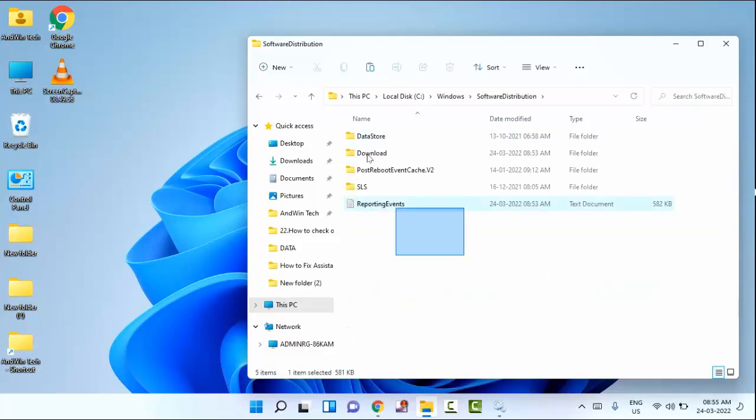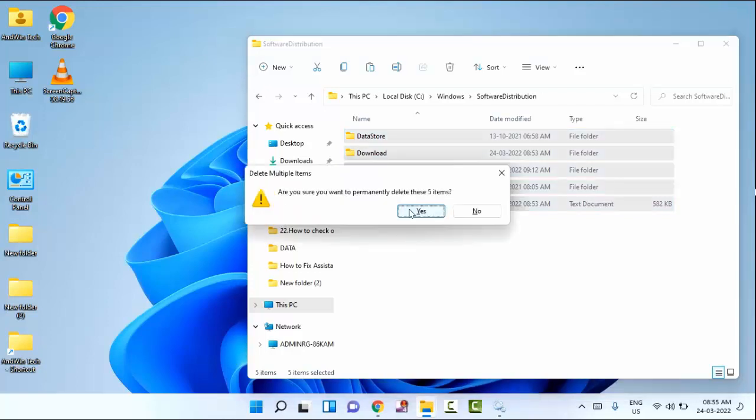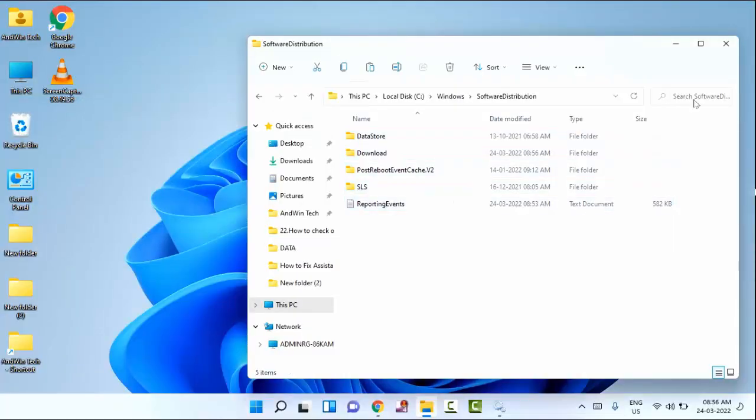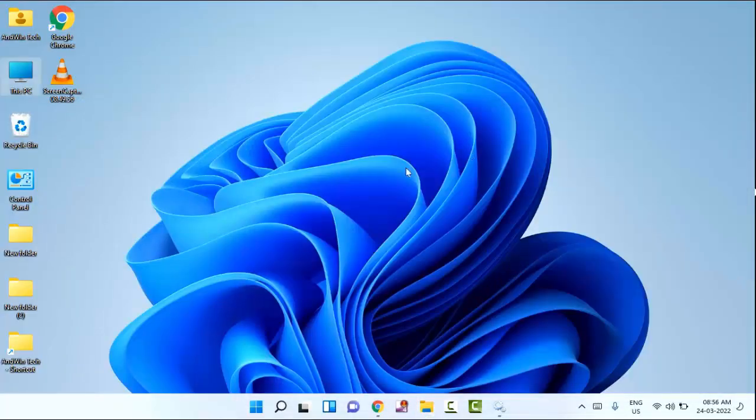You have to delete all these folders. Just select and press Shift and press Delete button. Click on yes. Just tick mark and click on continue. Guys, after deleting these folders, once you have to restart your laptop or PC.